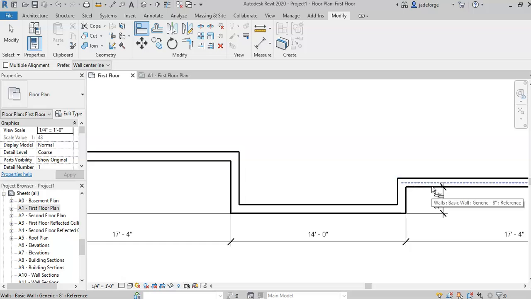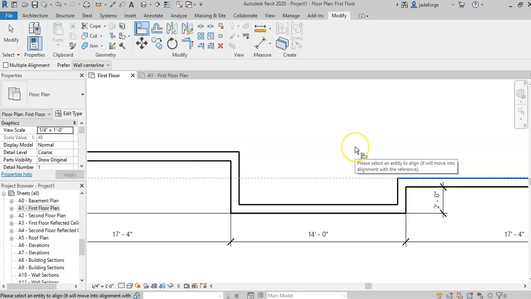What if my cursor was towards the front? It would highlight towards the front. Okay, so you want your cursor to be in the position that you're trying to make this point of reference to. So go ahead, click on that. I'm going to click on it, and that's my point of reference. Look at the blue dotted line. It shows exactly where this wall is going to line up.